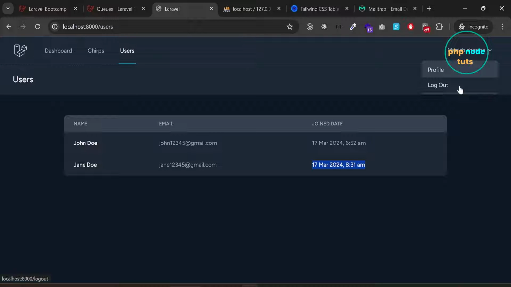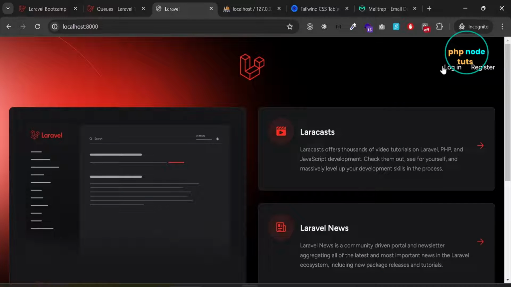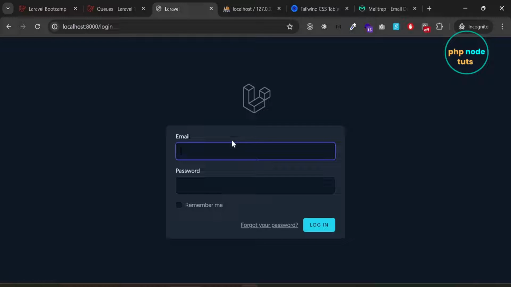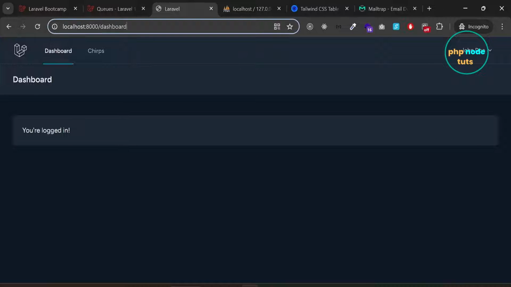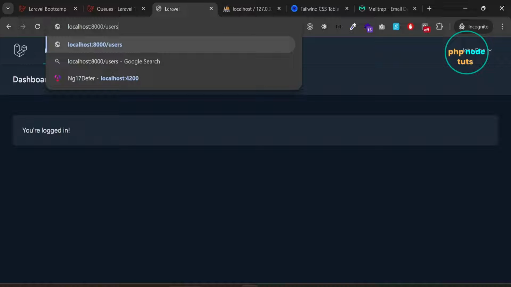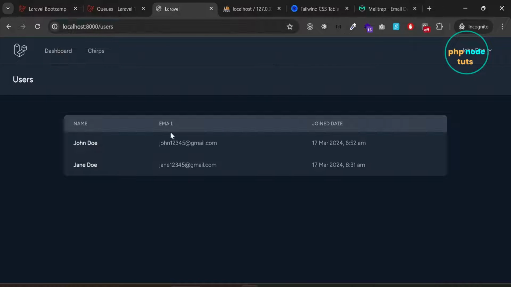Let's log out from the admin account and log in using normal user login details. Enter email and password and login as a normal user. You can see that the users link in the navigation menu is not showing. But if you try to navigate to the users route, you are able to see the users' details. To prevent the users from accessing this route, we will create a middleware.